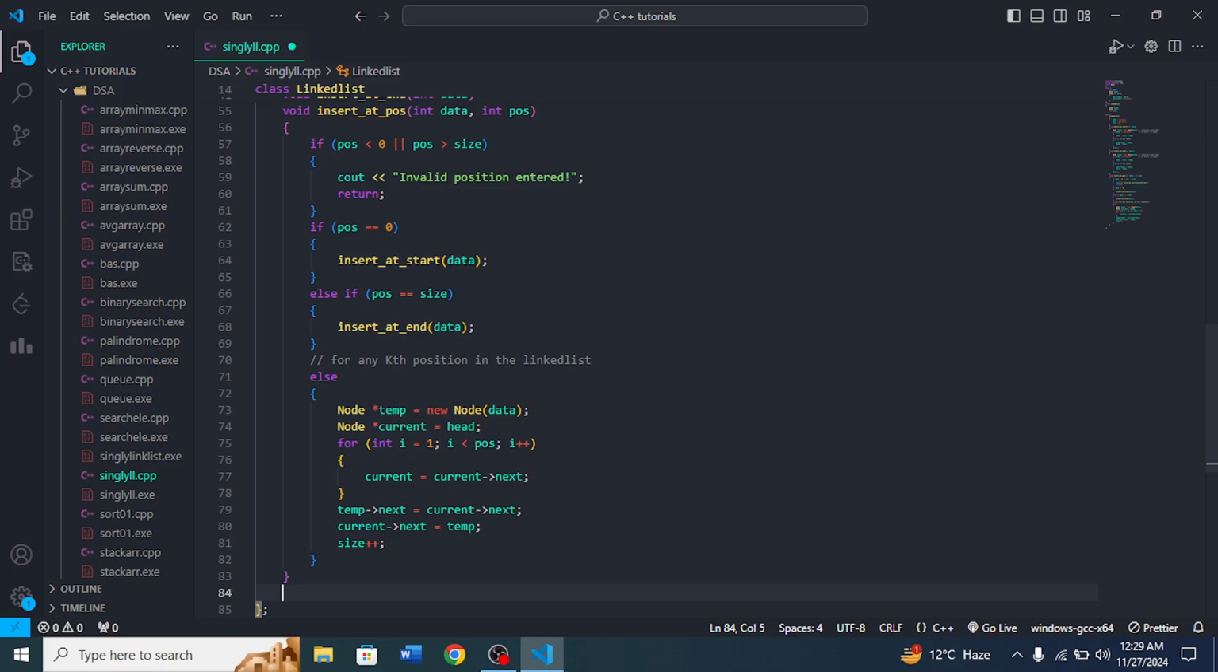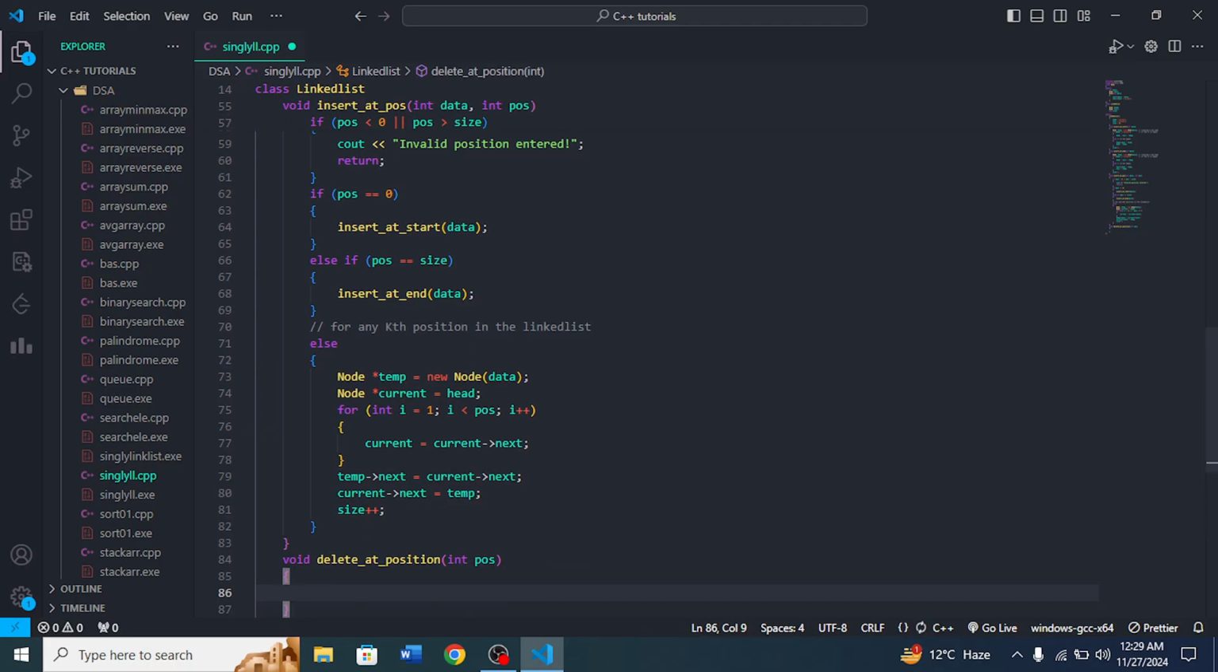Now as you have learned how to insert a node at any kth position in a linked list, you should also know how to delete a node at any position in a linked list. For that, again, I will create a function delete at position. By the way, we do not need to pass the data, we only need to pass the position, so that we simply delete the node at that position.